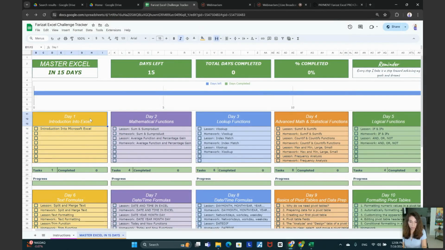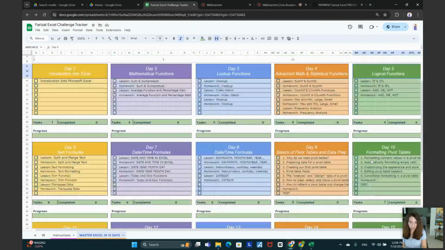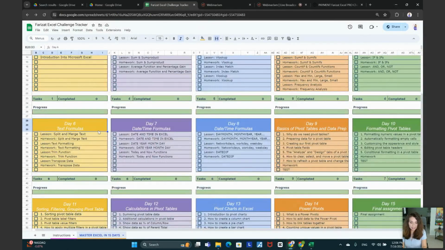So we have day number 1, introduction, day number 2, mathematical functions, day number 3, lookup functions, day number 4, advanced mathematical statistical functions, day number 5, logical, day number 6, text formulas, day number 7, date and time formulas, and day number 8, also date and time formulas.